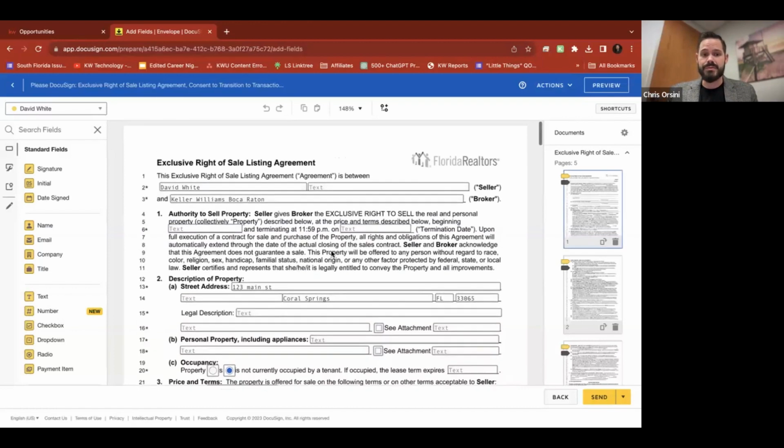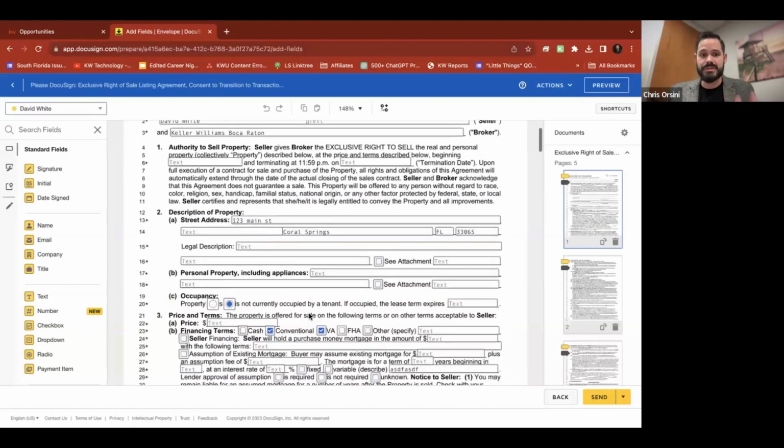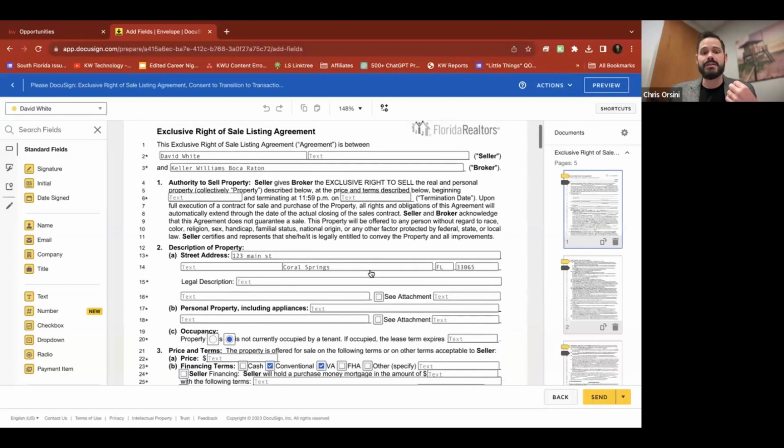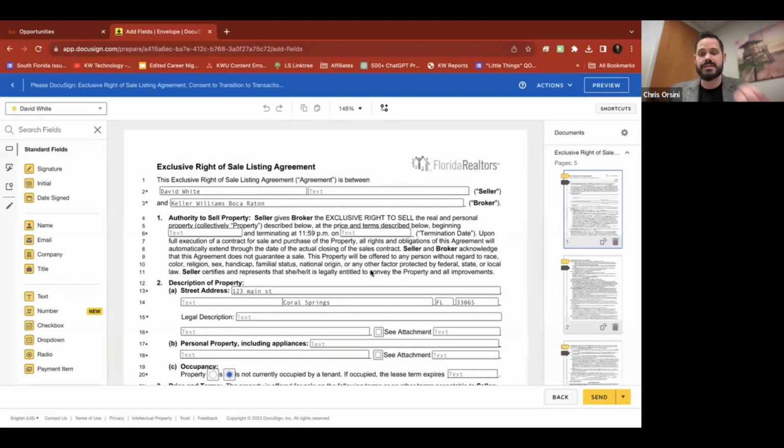Now, say you're scrolling through this, and by the way, it puts the signature fields in for you. So we've got the initial fields, so we don't have to add those. But I do recommend that you peruse this to make sure everything's accurate.